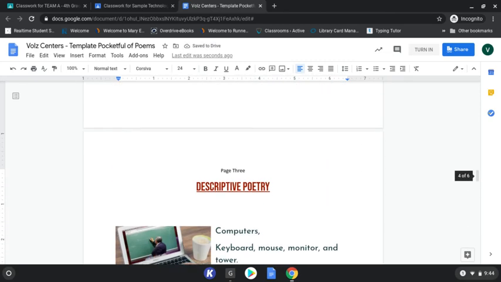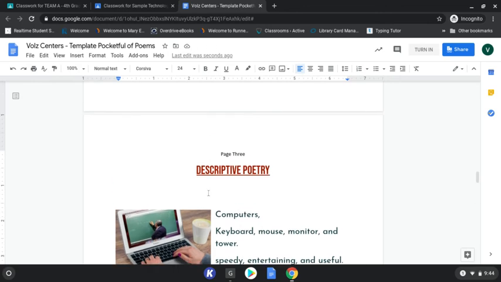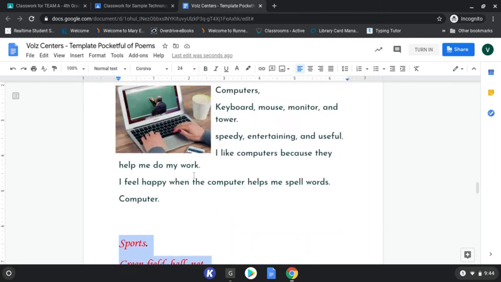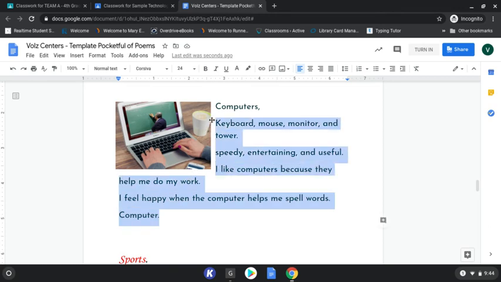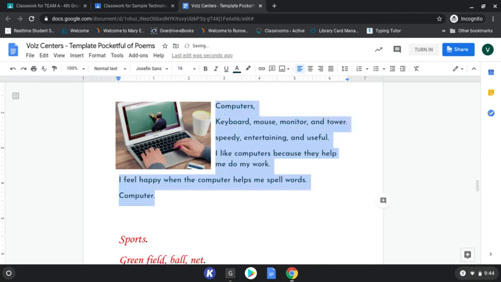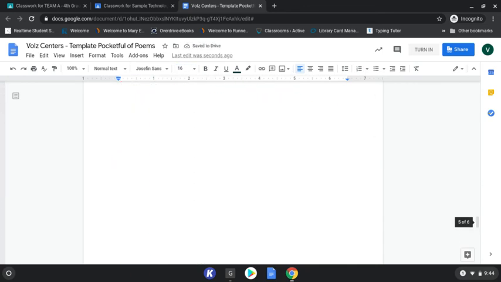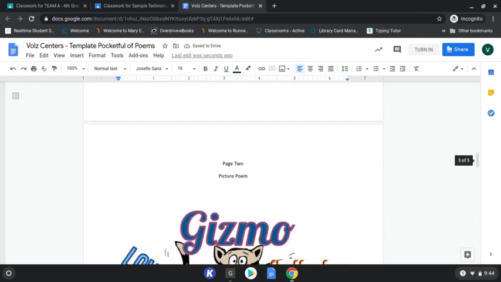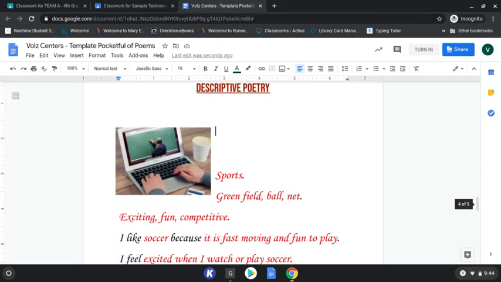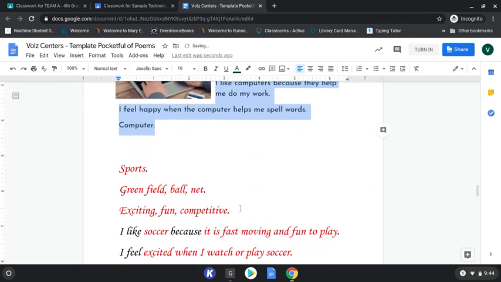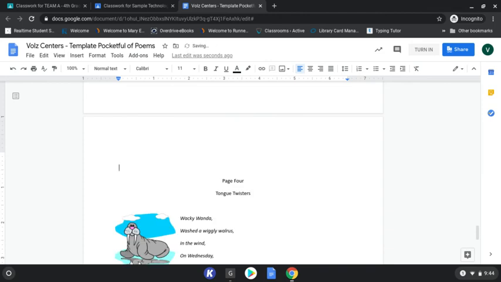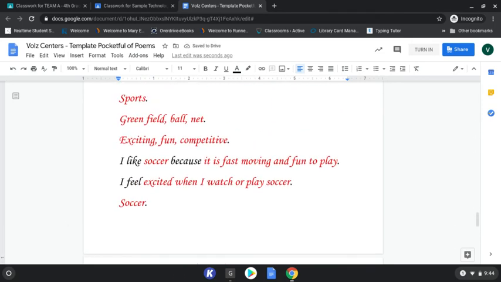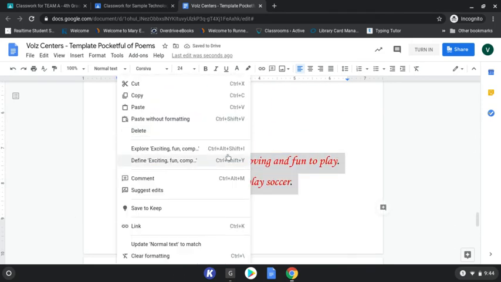But see how now I'm on a second page, so that's at this point too big. So I actually think I'm going to shrink this poem down a little bit. So I'm going to make this poem size 16. And then that'll allow me to fit this on this page. Let's try that again. There we go. All right, so once I've changed my font, now I'm going to change the color.